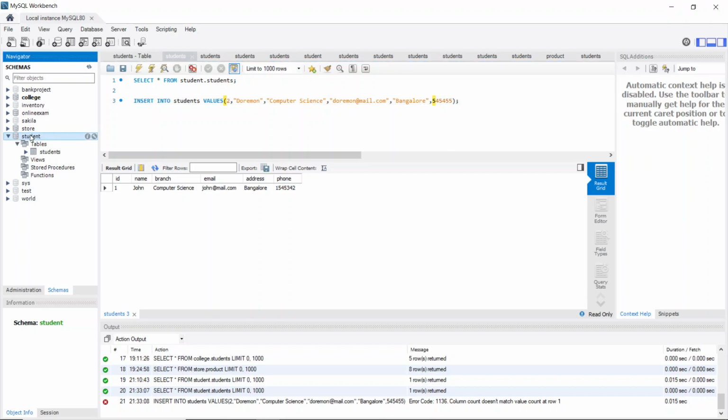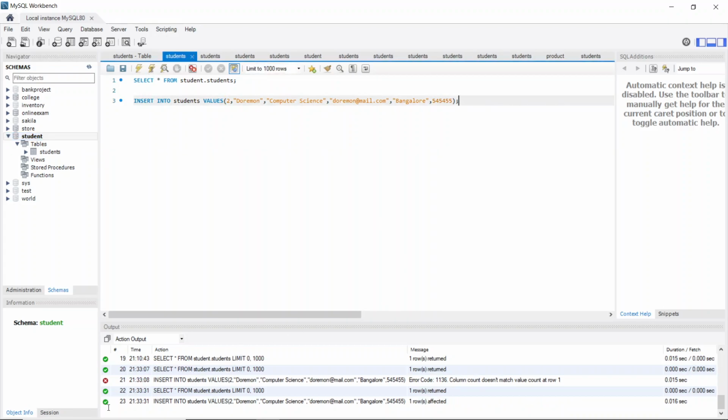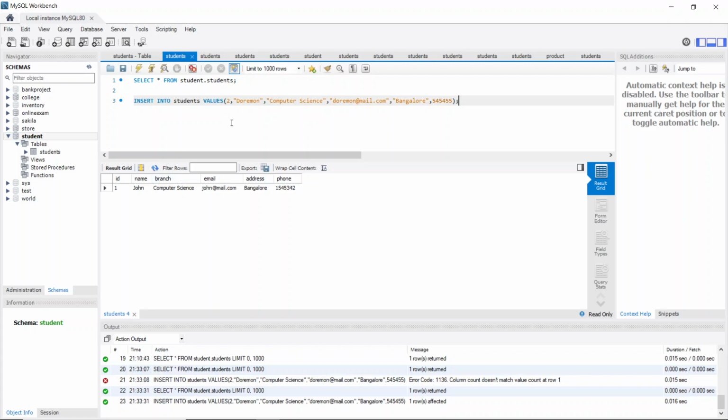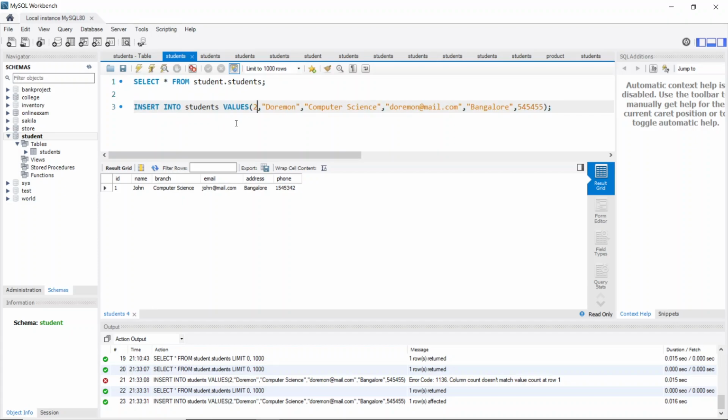This is our database, right? So I need to set it as default. I removed that previously. Now run this. As you can see, the execution is done. So now I want to insert two more. I am going to remove this 2. Let's make it a little bit bold so that you can see. And I'm going to make it 3. Instead of Doraemon, I'm going to change it to, let's say, Doraemon Sky, or Jack.